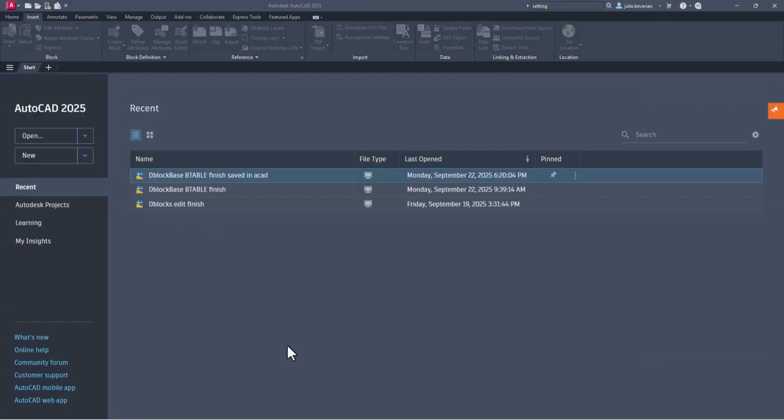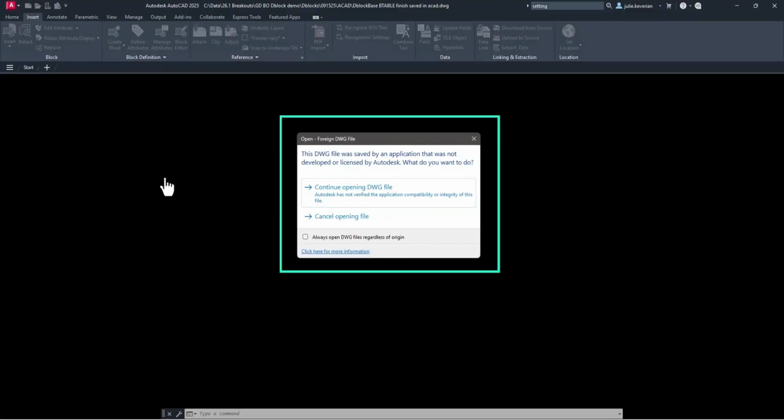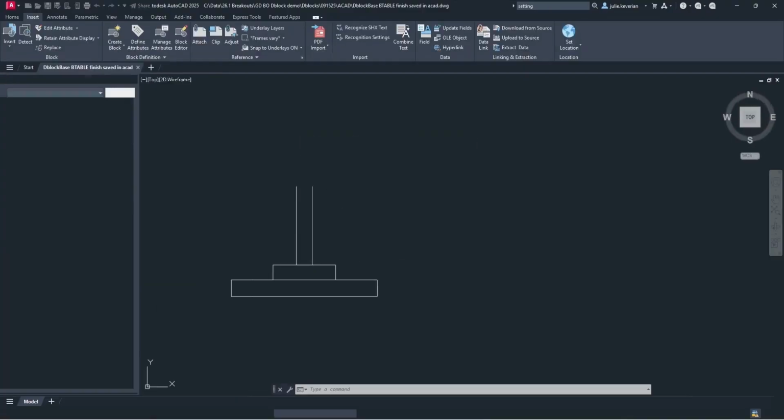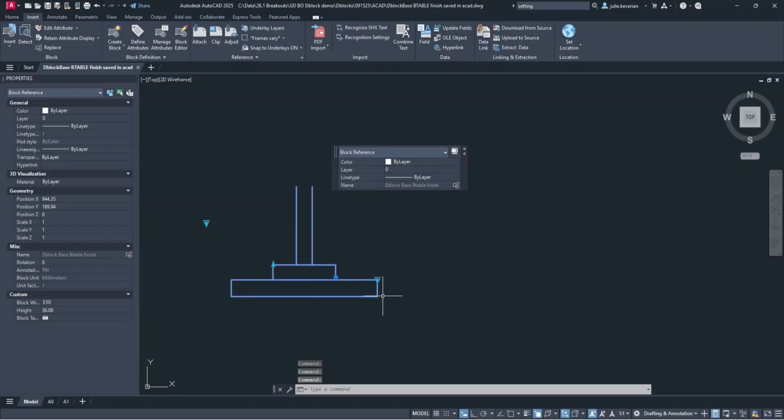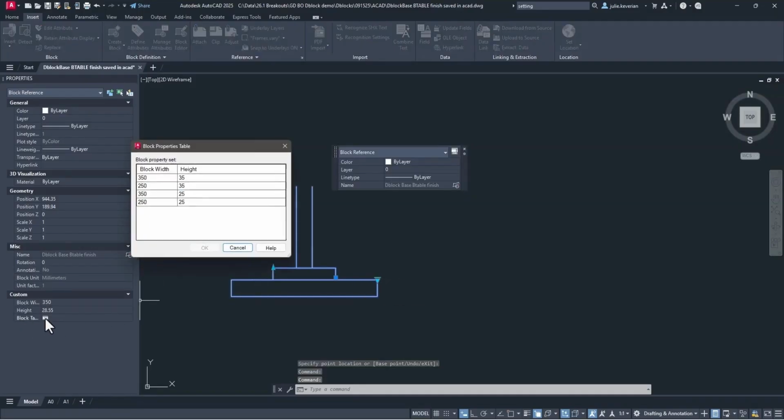What happens to our dynamic blocks when opened in AutoCAD? Well, of course, you'll see the AutoCAD foreign drawing message, but you know to continue opening the drawings. And here is our block, with the same block table, stretch, and visibility states. This means that dynamic blocks created and edited in BricsCAD round trip with AutoCAD.